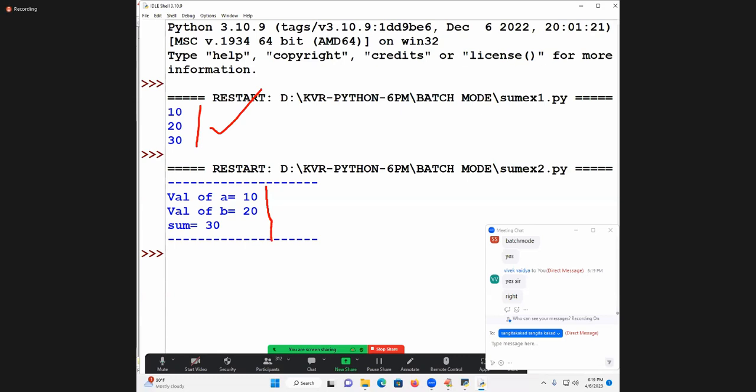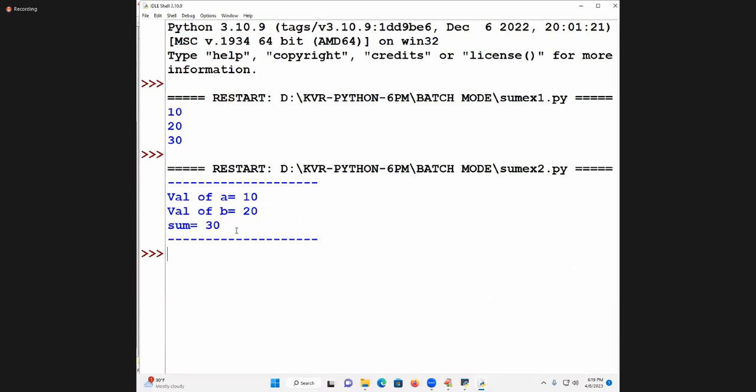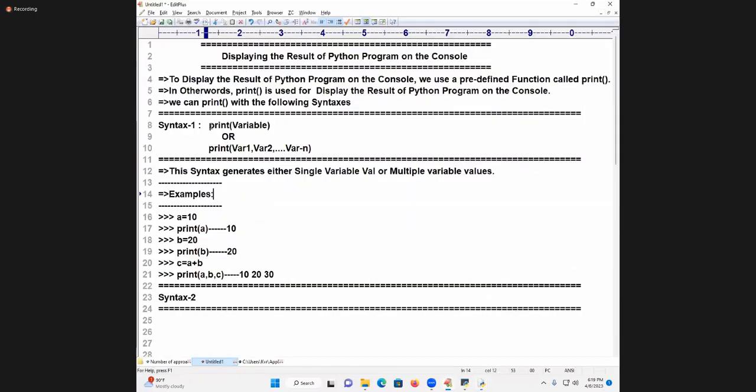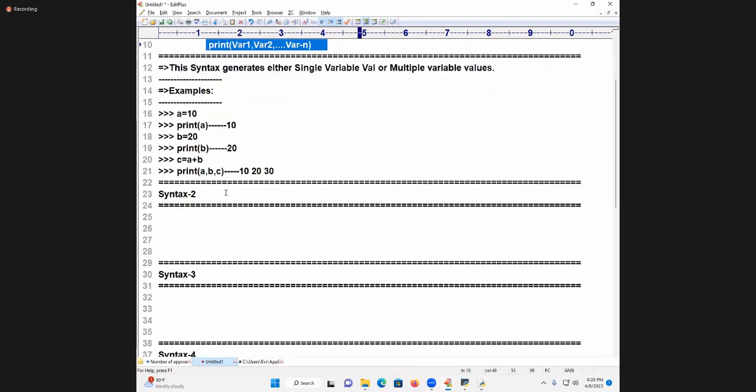And you see this approach. Here I am having A value, B value, and then what? Sum. Here there is much more meaning available, right? This type of syntax I want to explain now. Only values generation is done by what? Print of variable 1, variable 2, variable n. Now I'm going for syntax number 2.